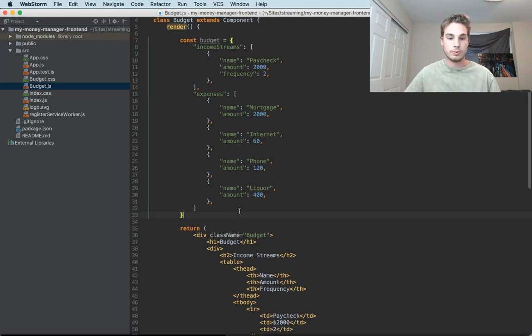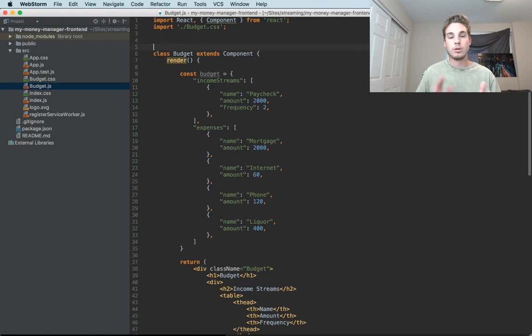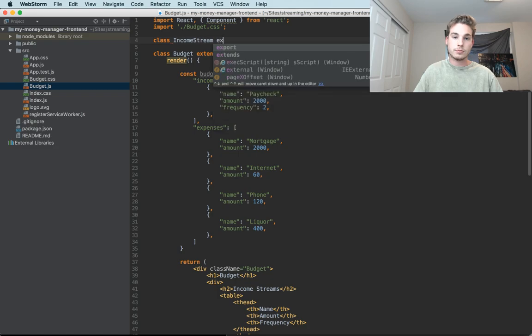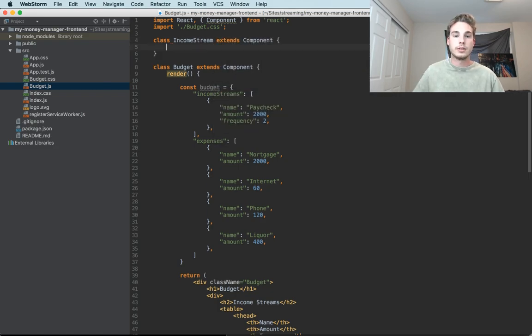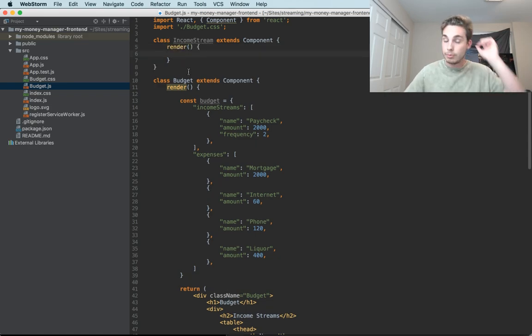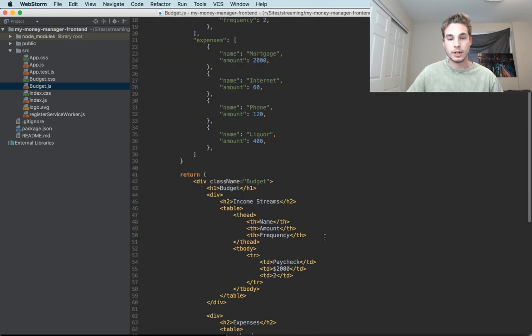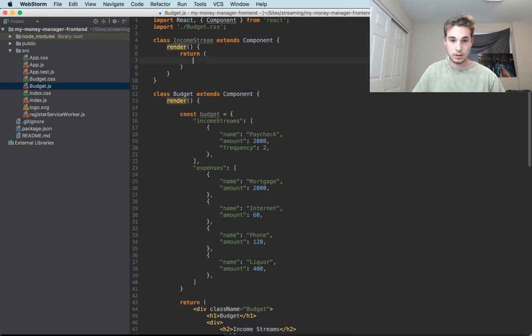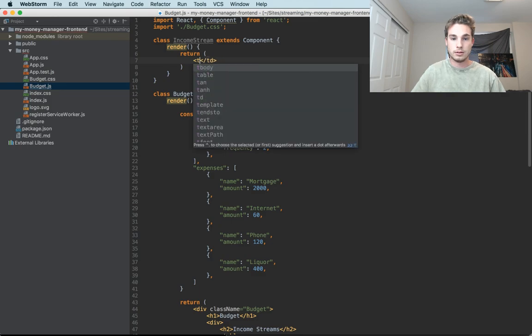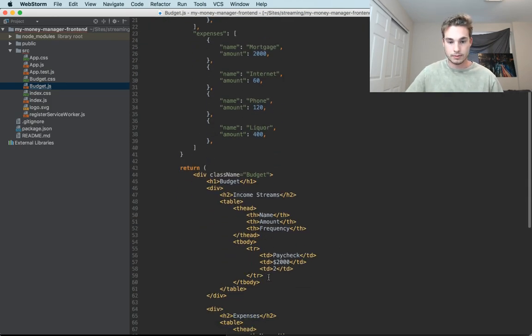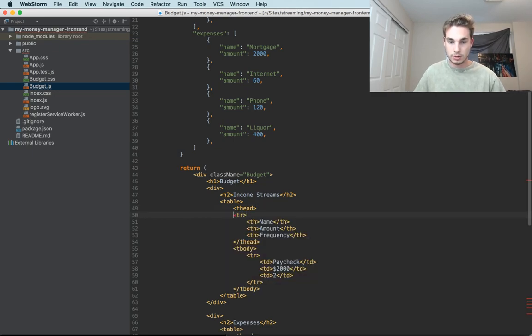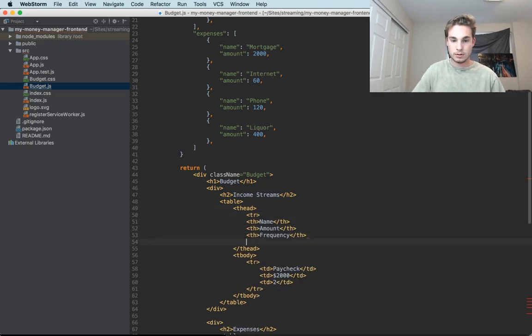But first, we need to create 2 more React components. So we're going to create a React component called IncomeStream. And this is going to describe how we render the IncomeStream table row. And that looks something like this. So I guess we can just rip this off, right? We'll just take this, and that should be, sorry, need to do things right.